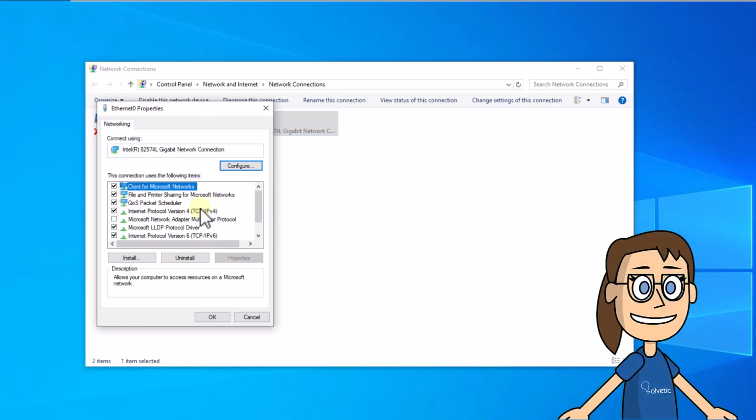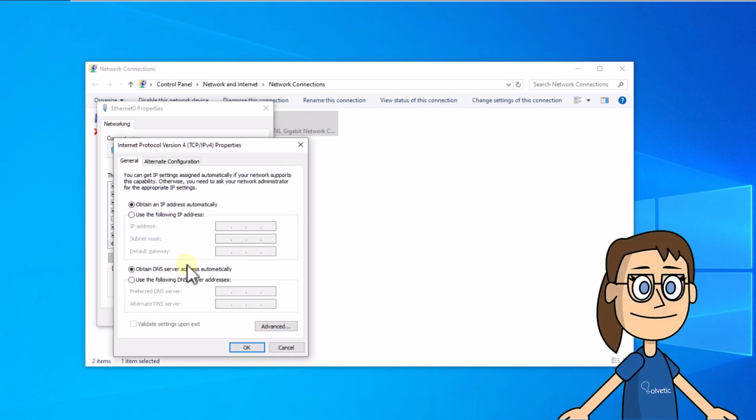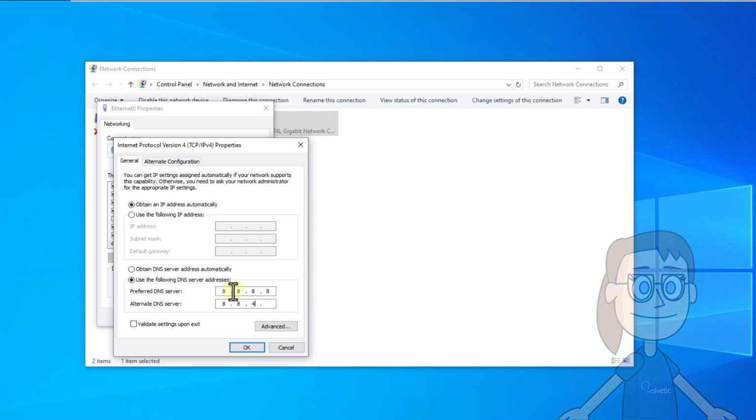In this window, select Internet Protocol version 4. Click on Properties. After, check the following DNS server addresses. Enter the IP at the public DNS. Click on OK to apply changes.